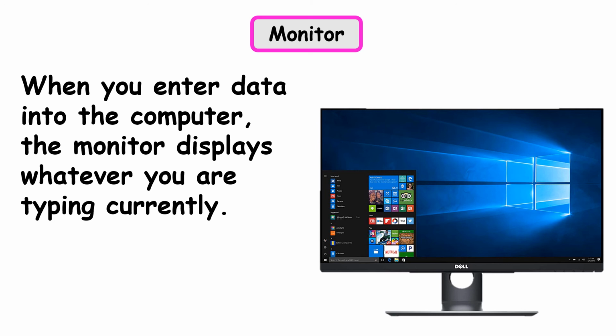Like the TV, a monitor has buttons to switch it on, switch it off, and buttons to change the brightness and contrast. When you enter data into the computer, the monitor displays whatever you are typing currently. This helps you to check whether you have typed in the data correctly. If there are any mistakes, you can correct them easily. As you know, the CPU processes the input and gives the output, which is then displayed by the monitor. The monitor is connected to the CPU box with a cable.